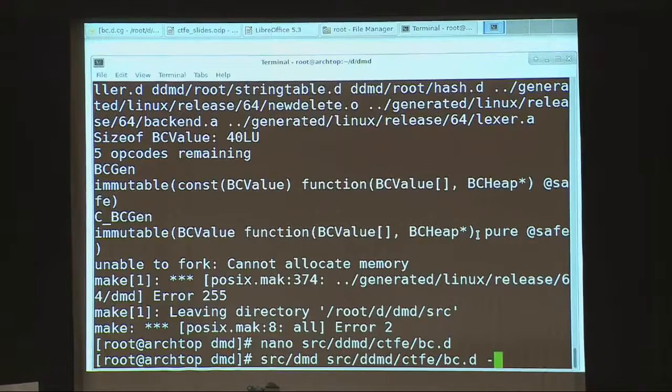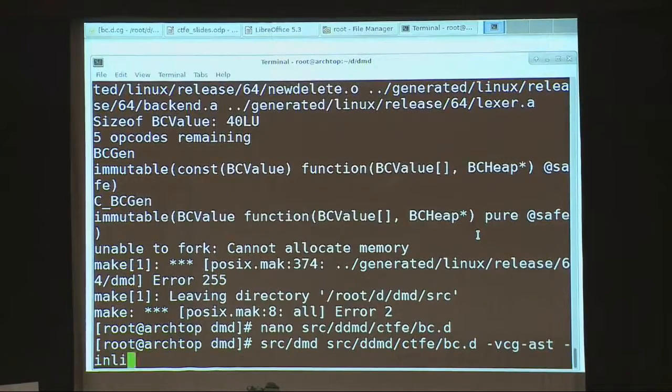Oh god, how much time do I have left? I'm completely getting off track. About 20 minutes. Okay, I'm going to speed up, but first I want to show you that this thing is indeed completely inlineable.